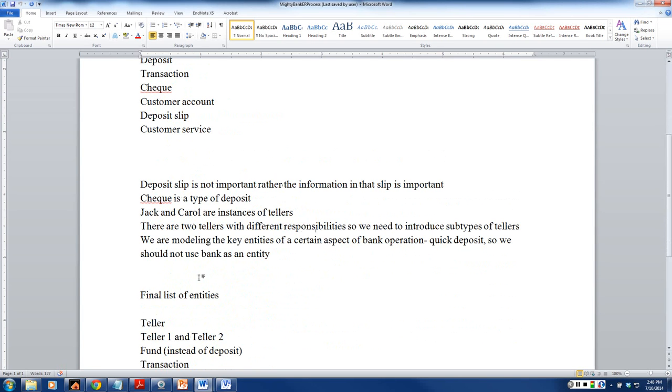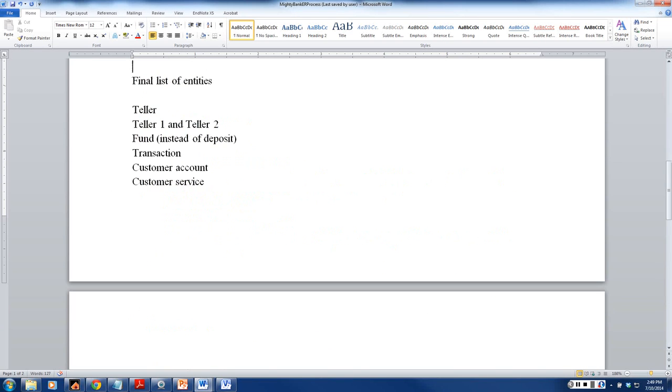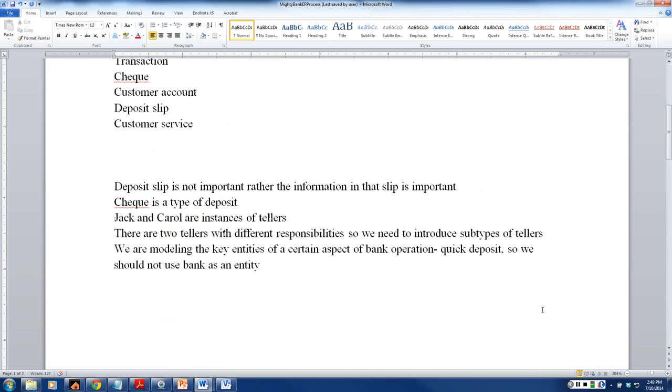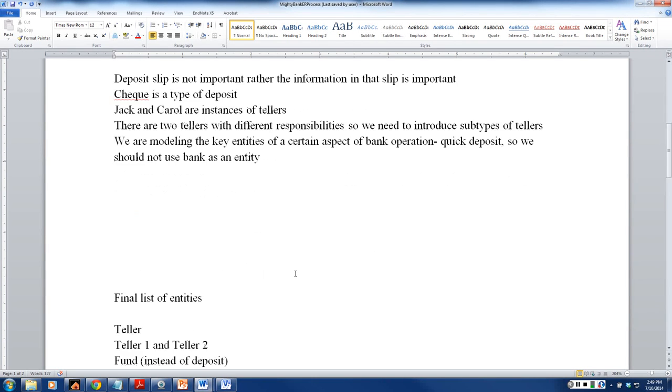So let's just focus on these concepts once more and see why we are not able to model some of them. We see that deposit slip is not important, which we just said. Check is a type of deposit. Jack and Carol are instances of tellers. We also note that there are two types of tellers who have different responsibilities, so we need to introduce the subtyping of tellers. And we are modeling the key entities of a certain aspect of the bank, which is deposits, so we should not use bank as an entity. These are the reasons why we should omit some of the entities that we just talked about.